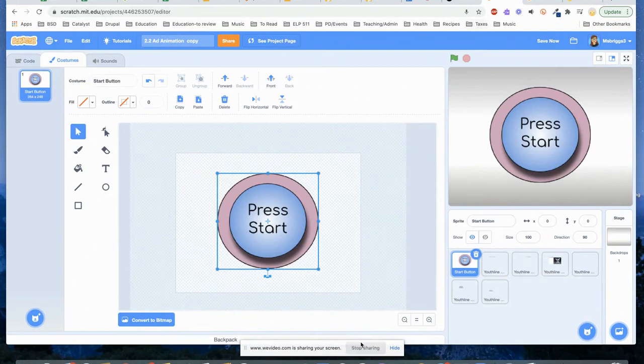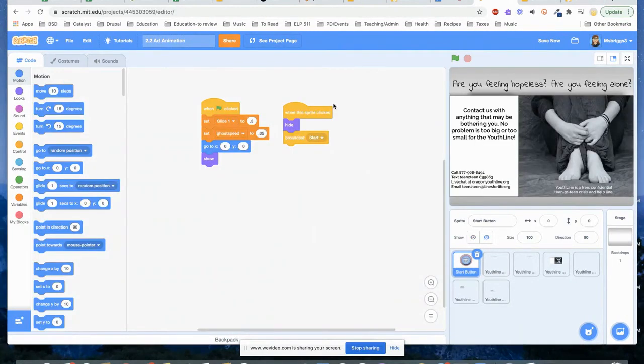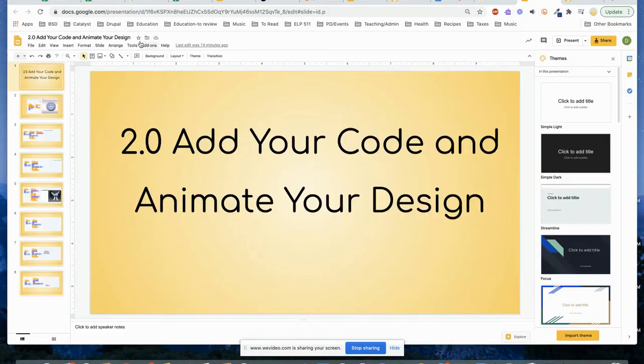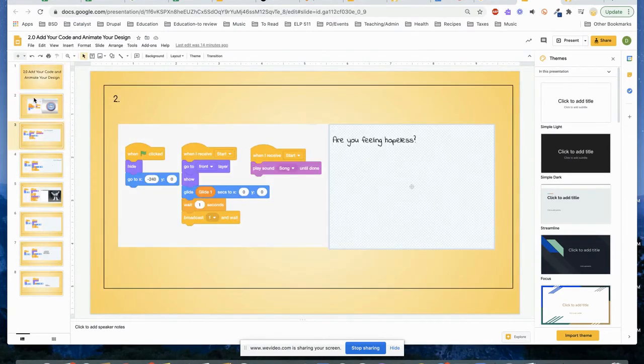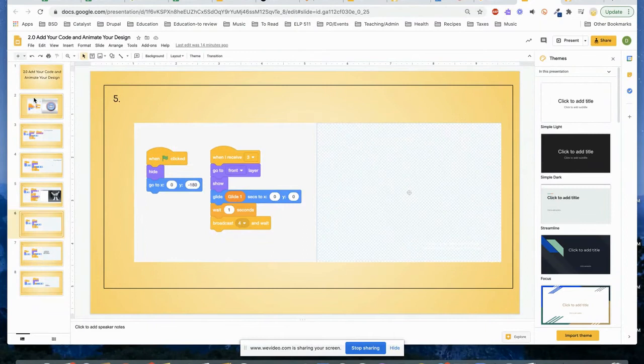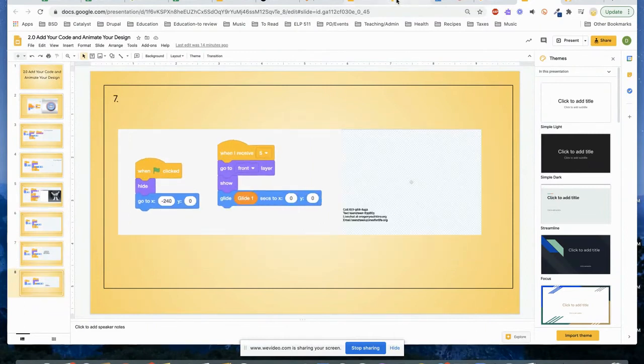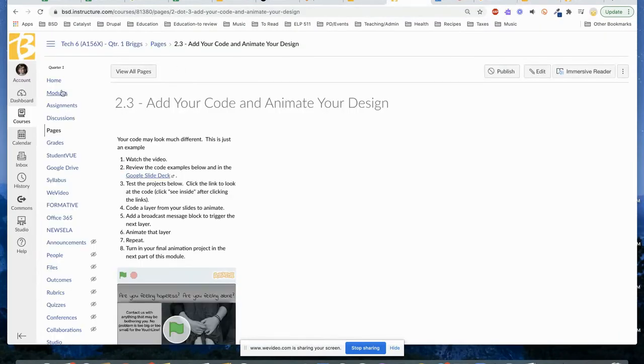Let me show you just a little overview of the code, which I also broke down for you in this Google slide deck. It's called 2.0 Add Your Code and Animate Your Design. I made it a little bit larger, so hopefully you can see that if you get stuck. It's located in Canvas in our modules under 2.3, Add Your Code and Animate Your Design as well.